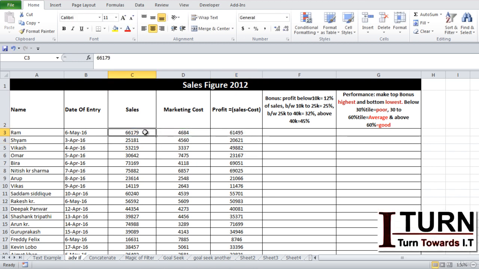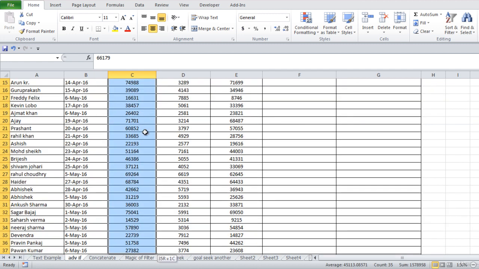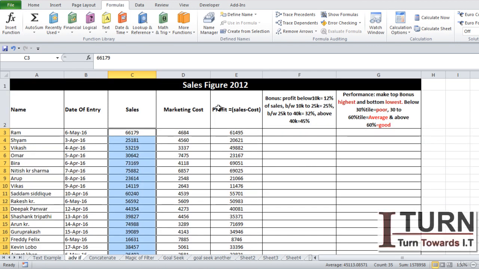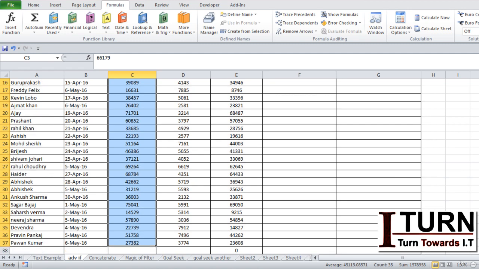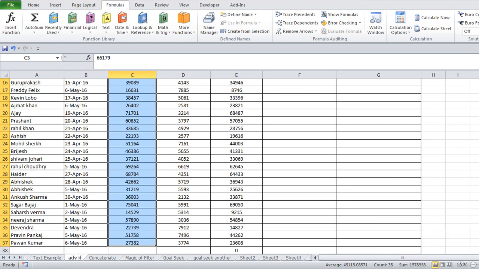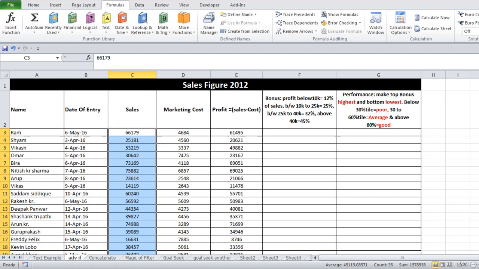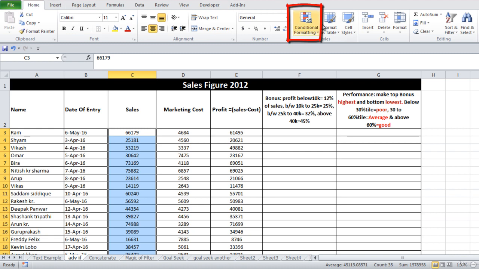Now first of all, in the sales figure I want to highlight all the sales figures which are above 55,000. So in order to do that, first of all I will have to make a selection of all this complete data. So I have made a selection of this sales range starting from C3 till you may see C37, and I want to highlight all those sales figures which are above 55,000. So the procedure to do that, you need to go to the home tab, and in this you will see the option of conditional formatting.